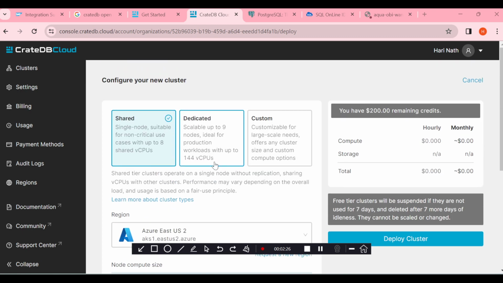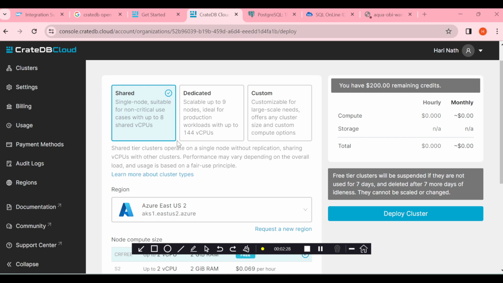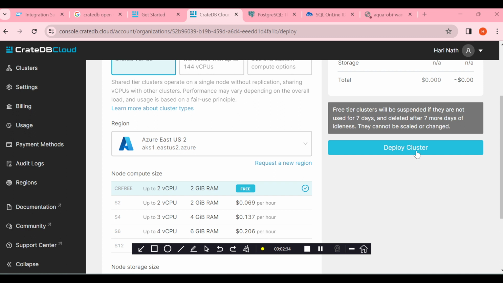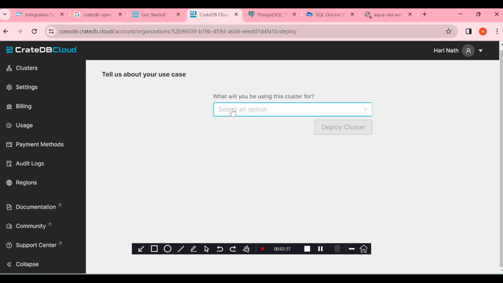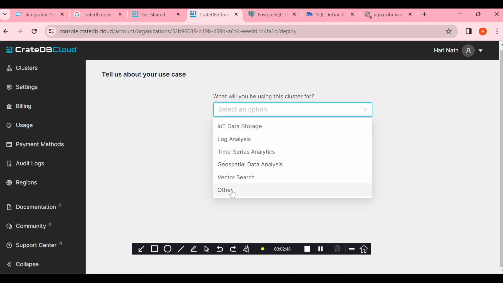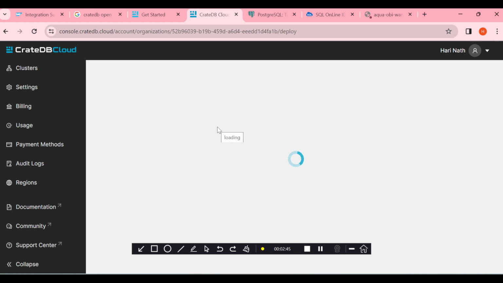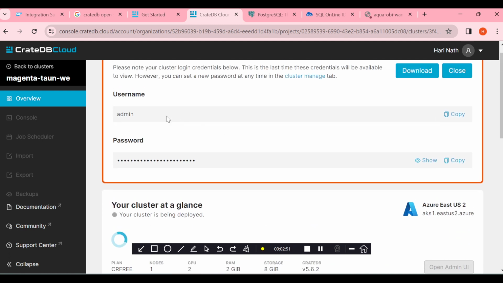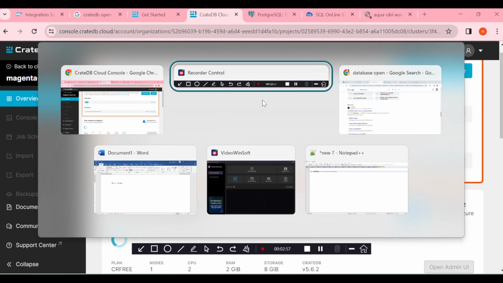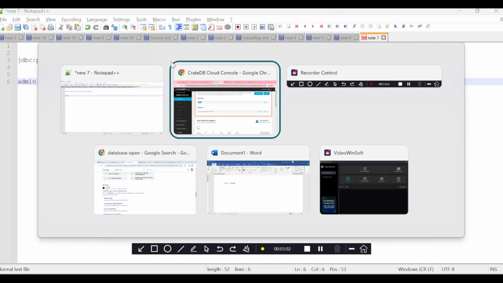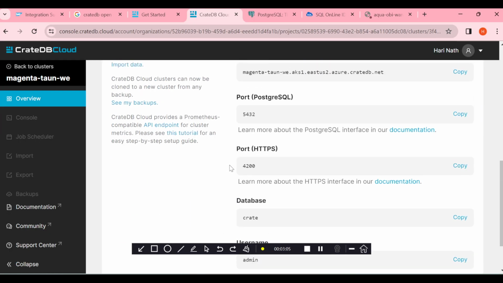This is a free database available. I kept standard and free and deploy cluster. Here we can select any, take others and deploy it. It will take some time to deploy, so we have to save this username and password for future purposes. This is the username, and here we can see the password as well.